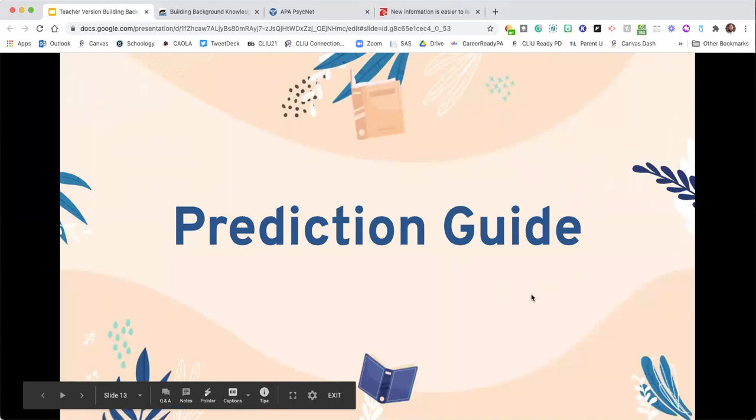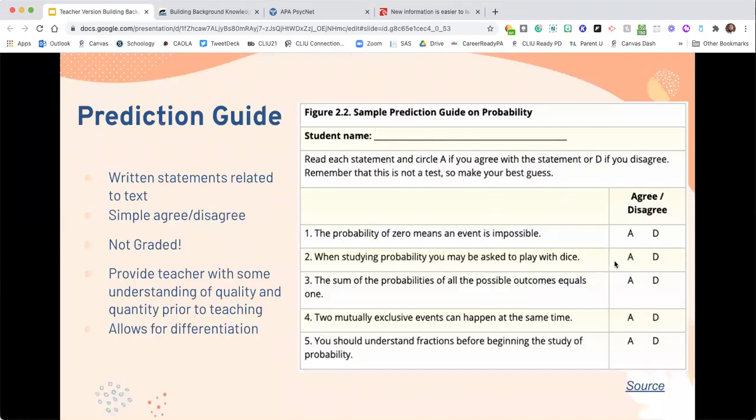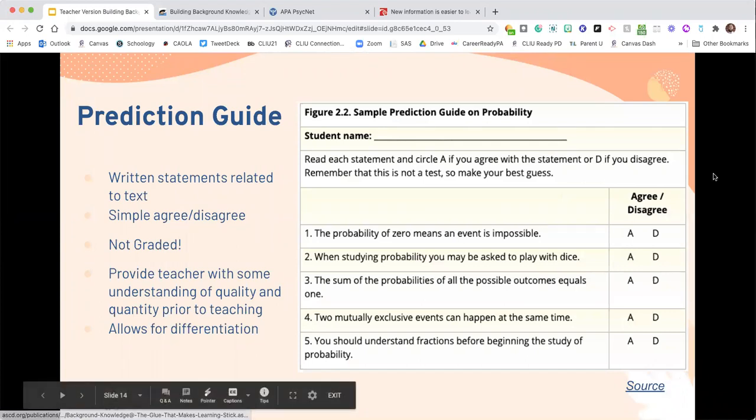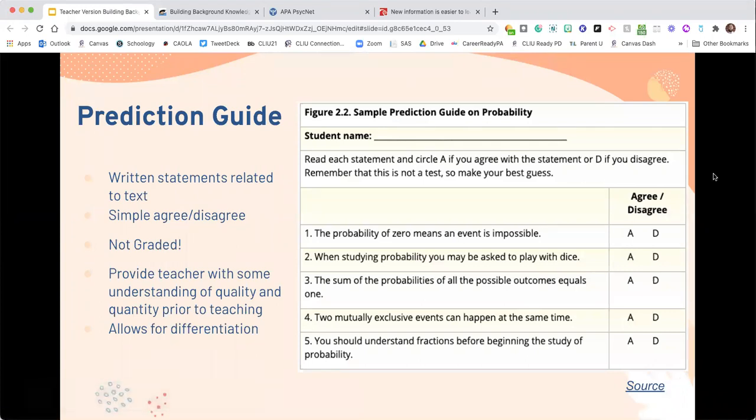So let's go over a prediction guide first. I have an example of a prediction guide right here, and the source is attached to the link. So if you want to use that source and make a copy for yourself, please feel free. These are also called anticipation guides. They're one of the best ways to assess students' prior knowledge of an activity. And you can kind of give them clues and motivate their learning through some of these anticipation guides.